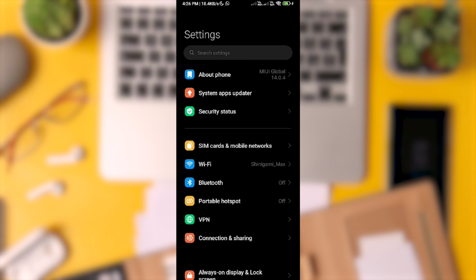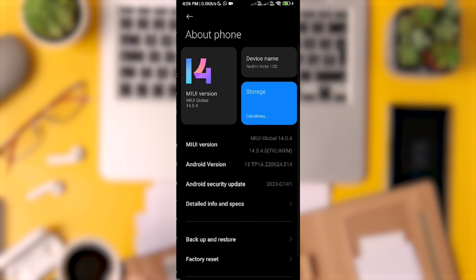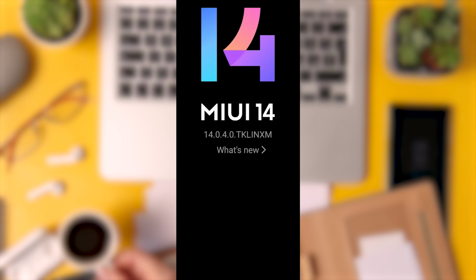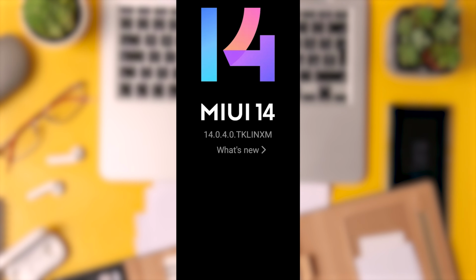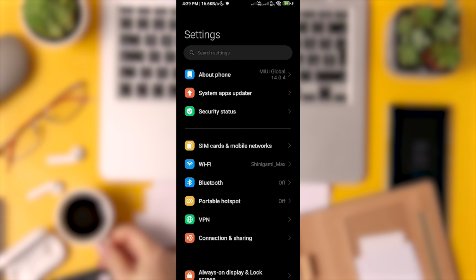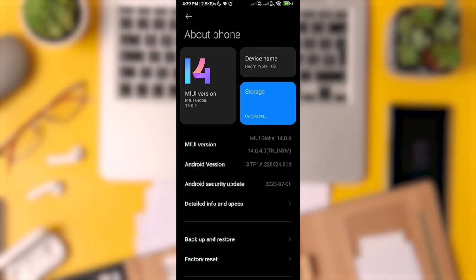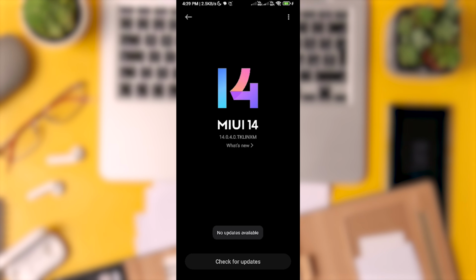To begin, the first step is to access your device's settings and verify whether your phone has been updated to the most recent software version. For iOS users, navigate to the Settings menu to confirm if your device is running the latest iOS update. Since I'm using an Android device, I'll scroll through my settings until I locate the System Updates section. Here, I'll check for any available updates for my phone.